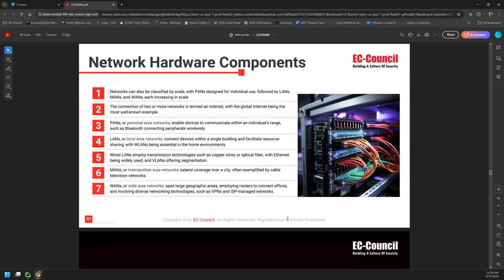Other things that you might see, depending on which connections go through there: the connection of any two or more networks is termed an internet, with the global internet being a well-known example. A PAN or personal area network enables devices to communicate within an individual's range, such as Bluetooth connectivity. LANs or local area networks connect devices within a single building and facilitate resource sharing. I would even argue that LANs could go between buildings if it's in the same vicinity or same compound. That would still be classified as a LAN, with wireless LANs being essential in home environments as well as corporate.